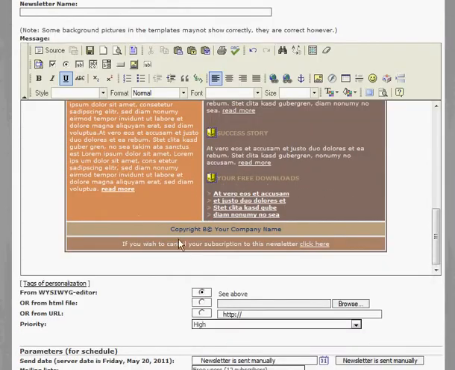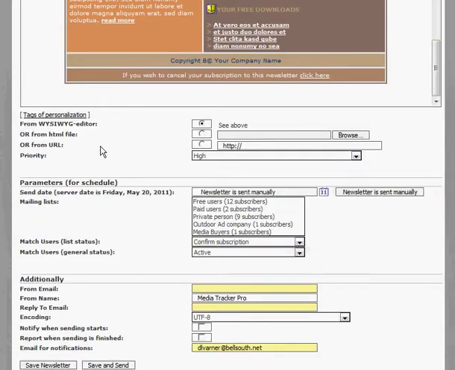So once this is done, we go down here. This is fine as the default. This is the editor that we were just using. If you already have a newsletter, an HTML file, you can click this button, pull it from your computer by browsing your computer, or if you have it already on a website, then you could click here and put the website address of that newsletter page.